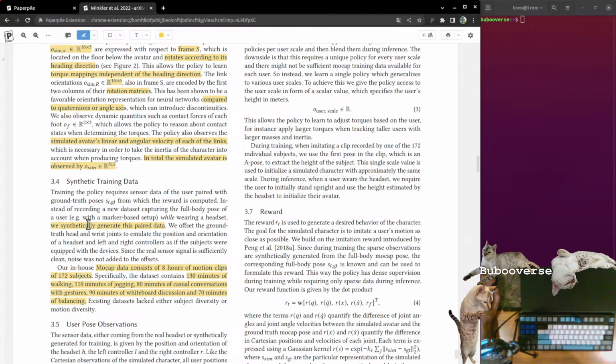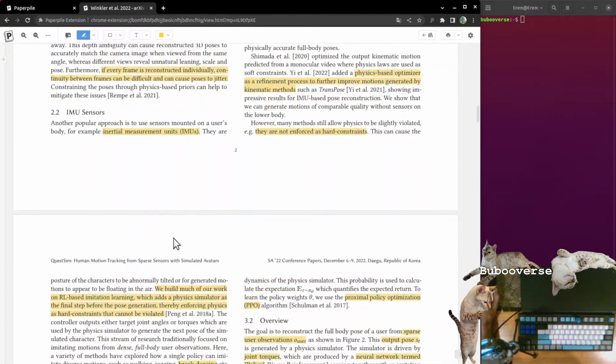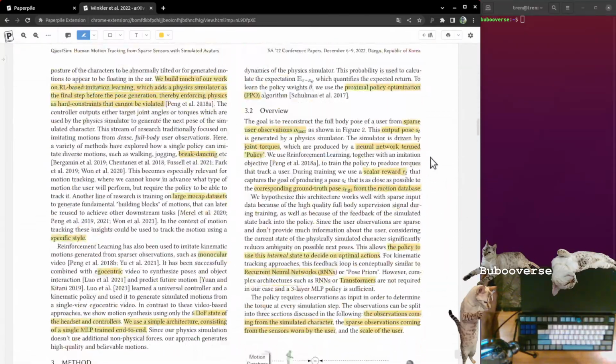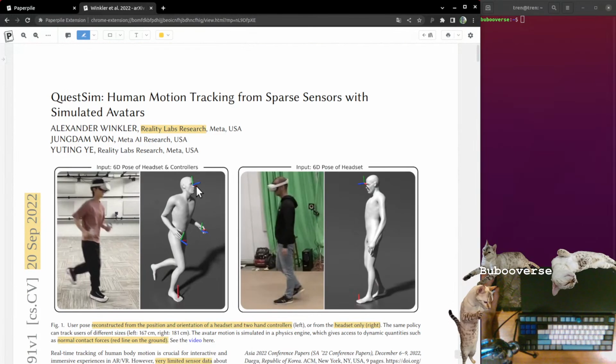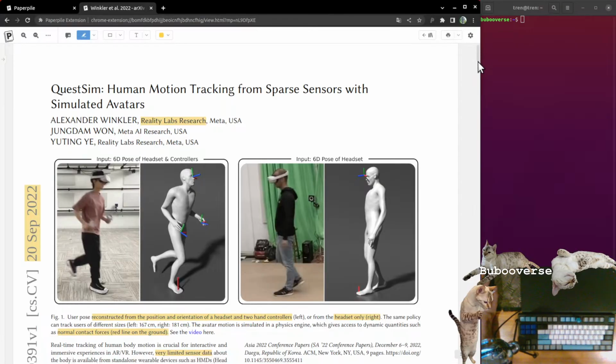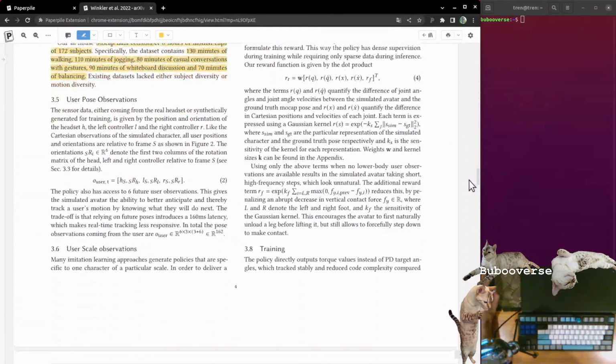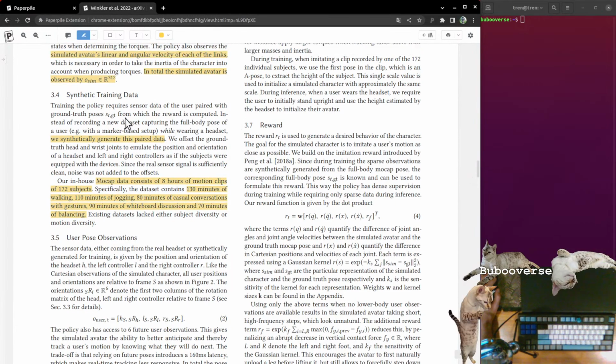And the problem is that there is no head position. You need the mocap data, but you want the position of the headset and the hands. So they took this generic mocap data and said, we're going to take the position of the head and the wrist, and we're going to emulate the position and orientation of the headset and left and right controllers.